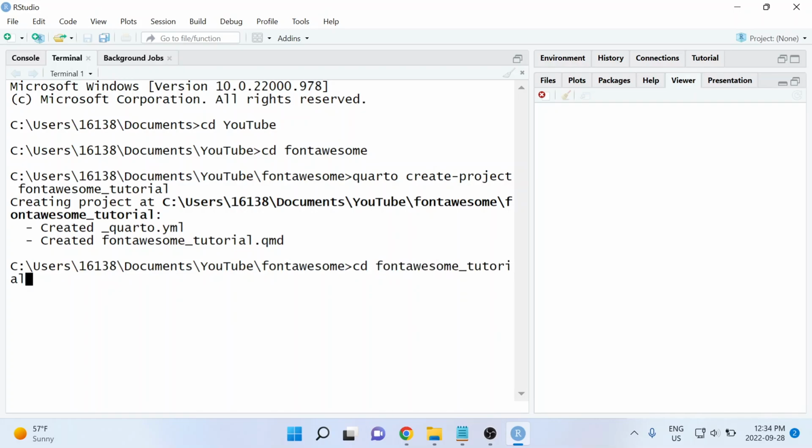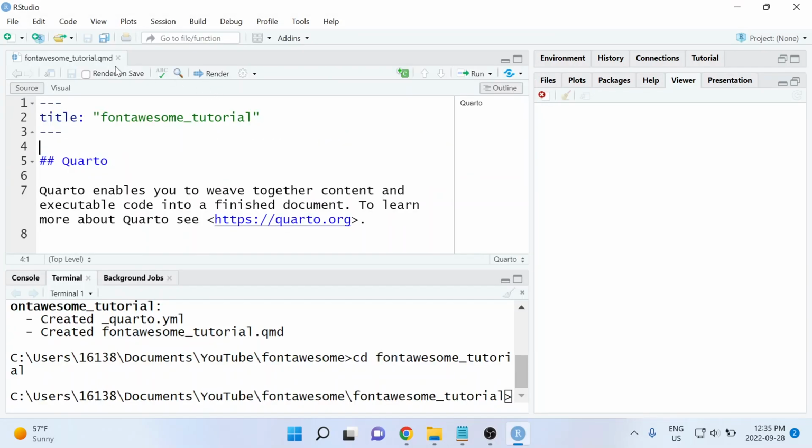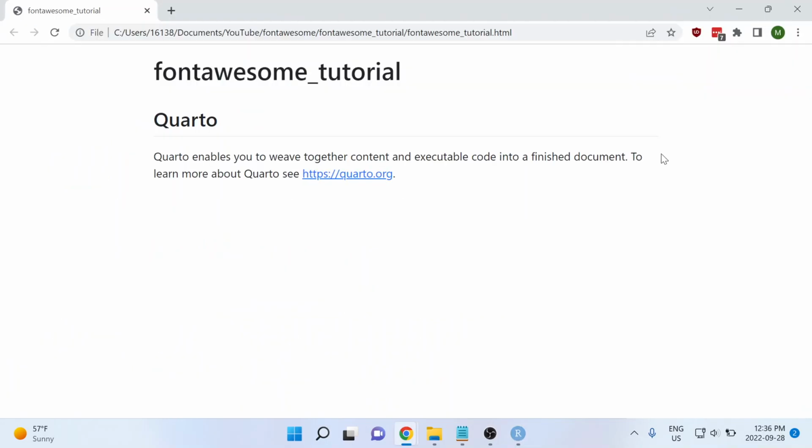fontawesome_tutorial. I'm also going to open up the quarto document that just got created, and I'm going to render it to see what it looks like so far. I'm going to add some YAML to specify that I want the format to be HTML when I render it. And this is what the document looks like so far. Nothing too exciting going on, just a plain quarto HTML document.